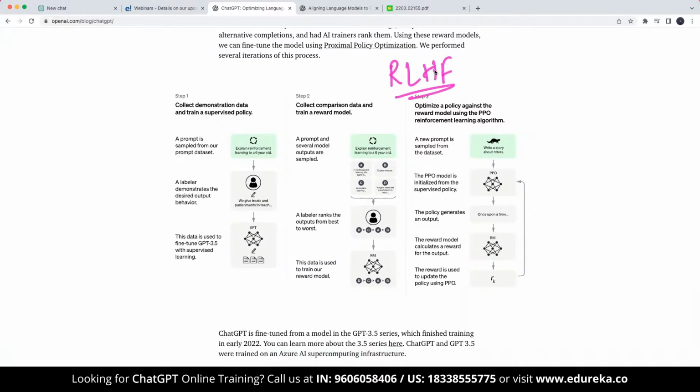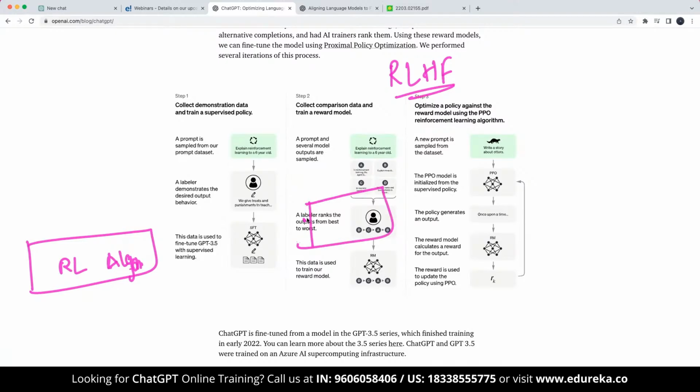RLHF is the system that is being used. And the way this system looks is, here, the RLHF system is also known as the reinforcement learning system. It's a reinforcement learning algorithm, so we will have an RL algorithm and we'll have an environment. When we talk about any reinforcement learning algorithm, we'll have an environment and then the reinforcement learning algorithm.